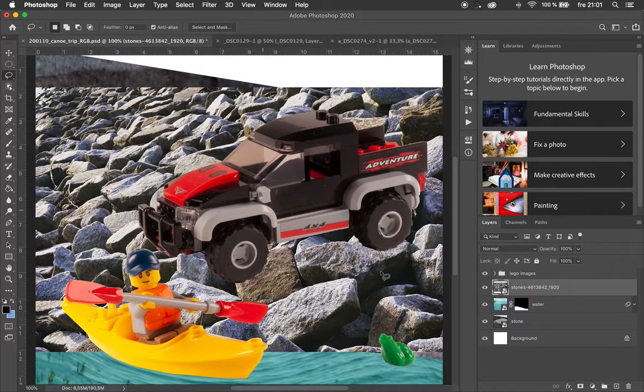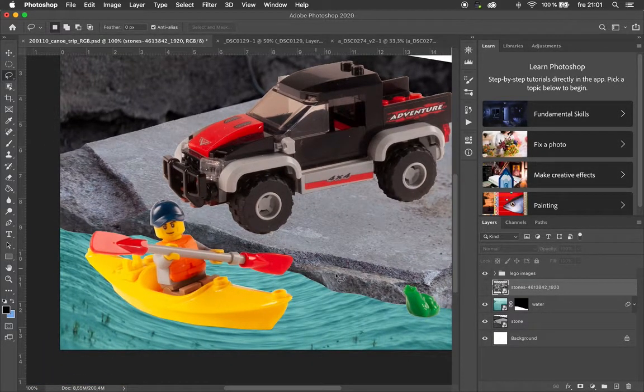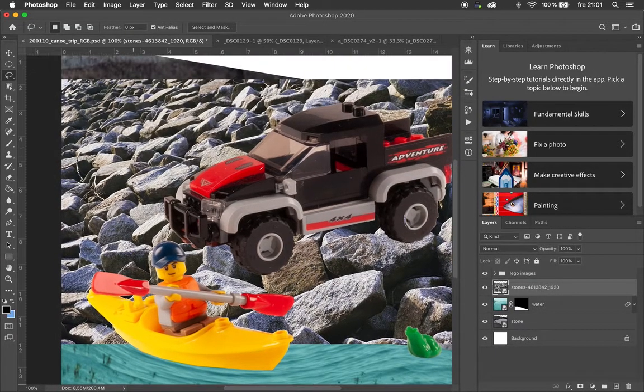So this edge is about a straight line, but we don't want it so straight. We want the edge of stones now.